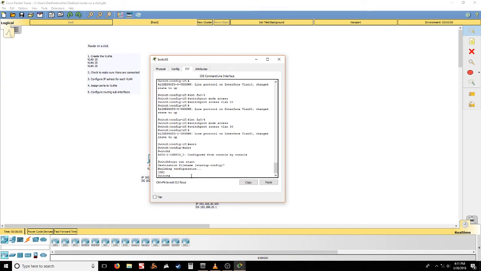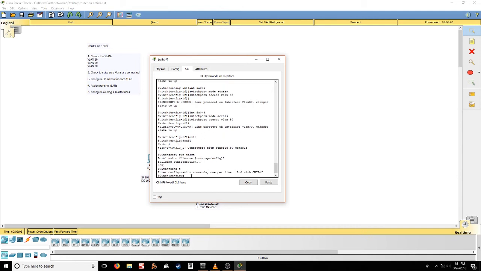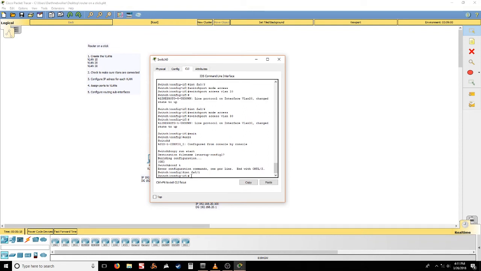All right, so now we're going to start with a portion of our trunking here. We're going to go back to configuration mode, and we're going to enter in the following commands. 0/1. All right, switchport mode. And what is it going to be? You can guess it. Trunk.